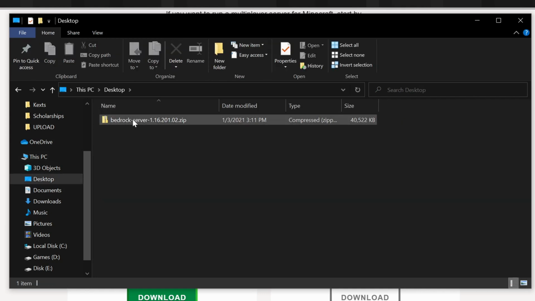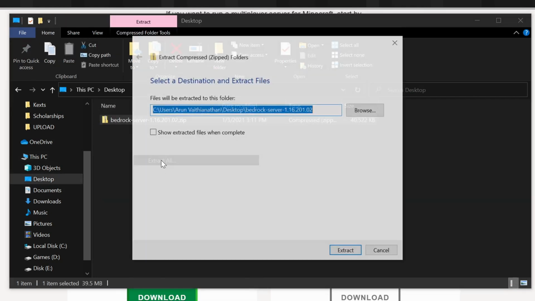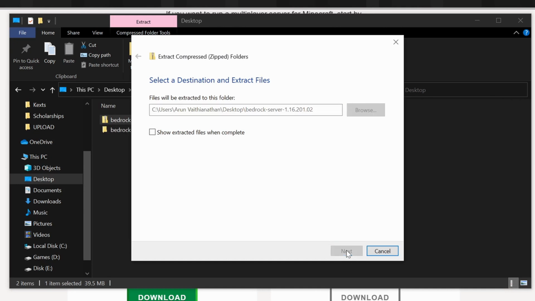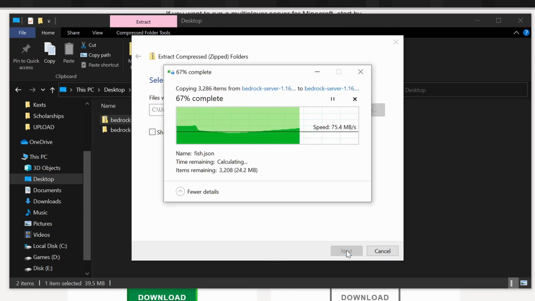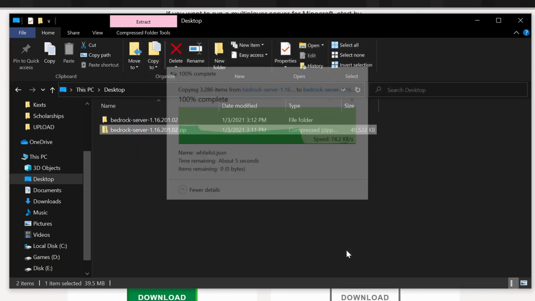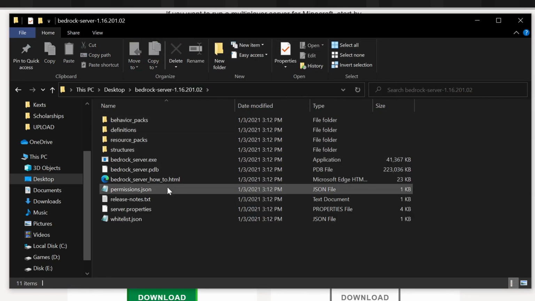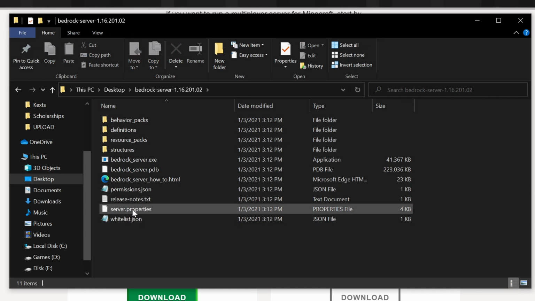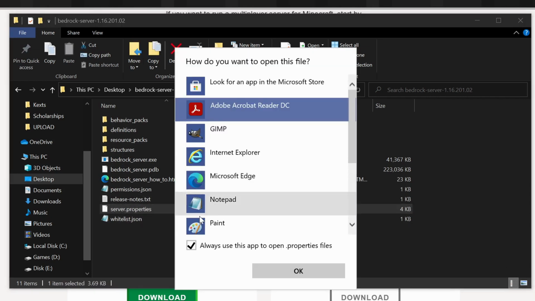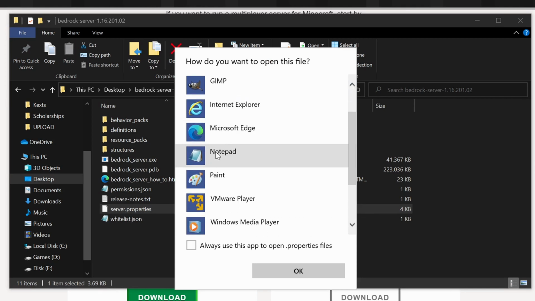The next step is to extract all the files. This may take a while since there are many small files. Once that's done, open the newly extracted folder and double click the server.properties file. If you don't have file extensions turned on, just double click the server file. Then click open with Notepad.